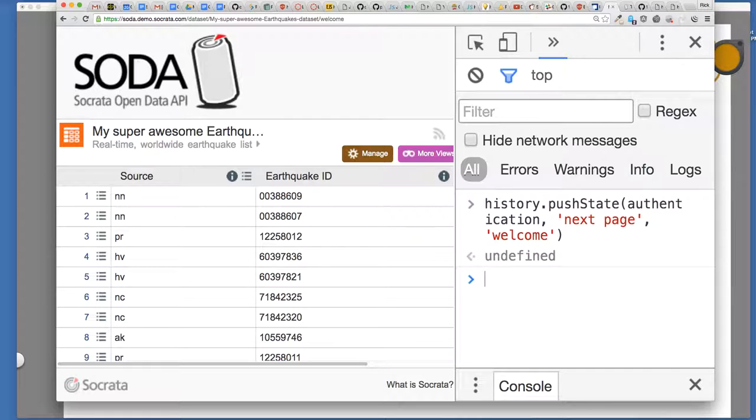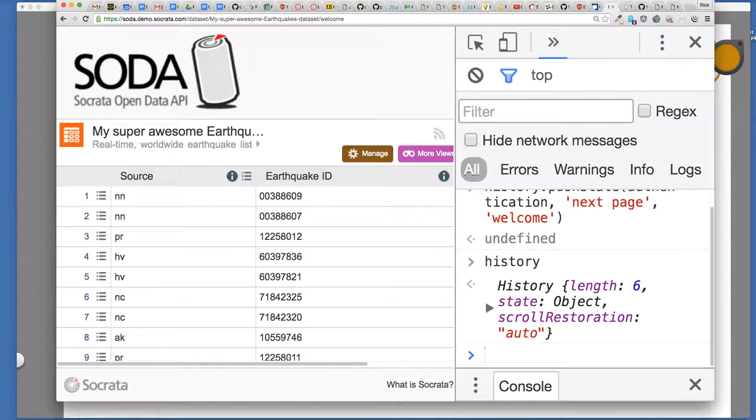So now we've appended this welcome to the end of our address. We haven't had to make a new web request response cycle. The page did not refresh. We just literally added a new history object to our state. So now if we look at history, the length has been updated to 6. And now we see that state is no longer null, there's actually an object in here.